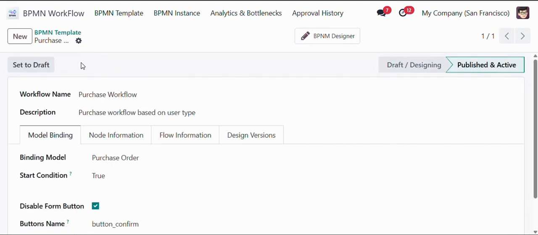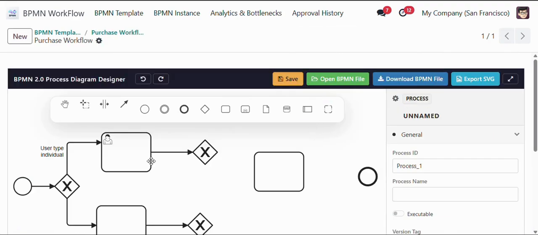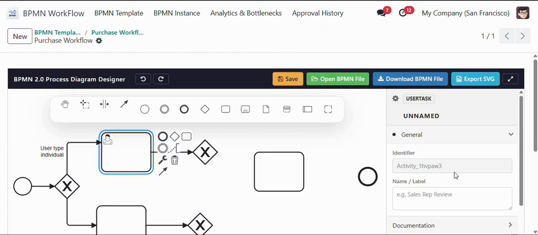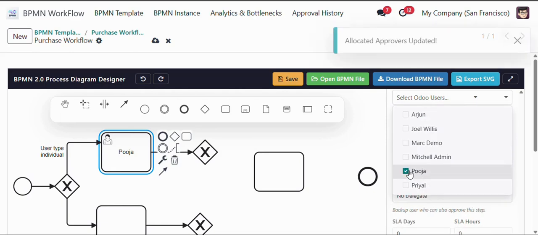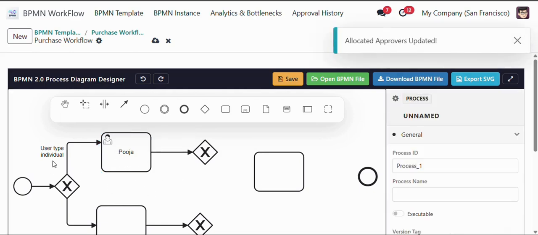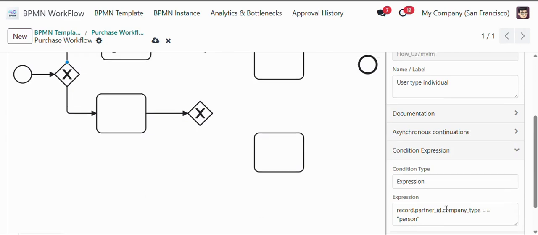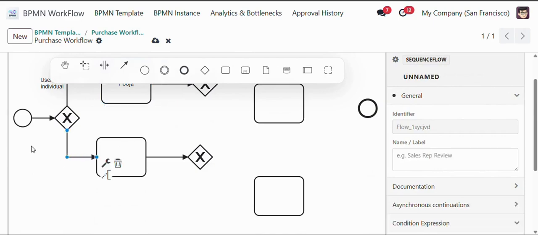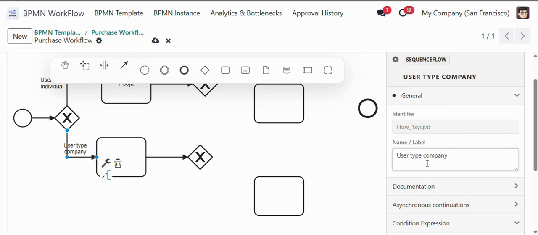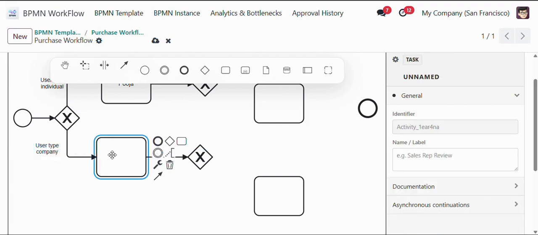Now to assign the user I need to publish it. Again I will go and here I will name the user and I will select the Odoo user. Like if the user type is of individual, if this is the condition, then it will go to this user for the approval. Similarly, if the user type is company, then it will go to the specific user for the approval.